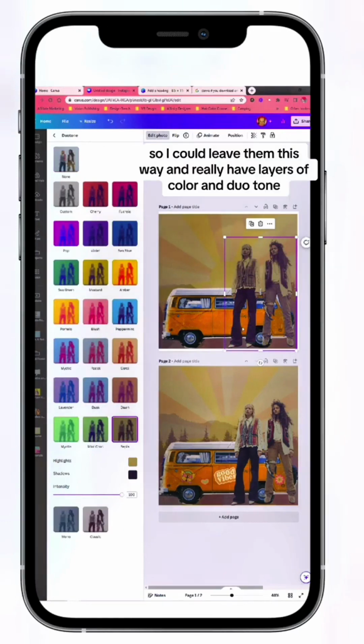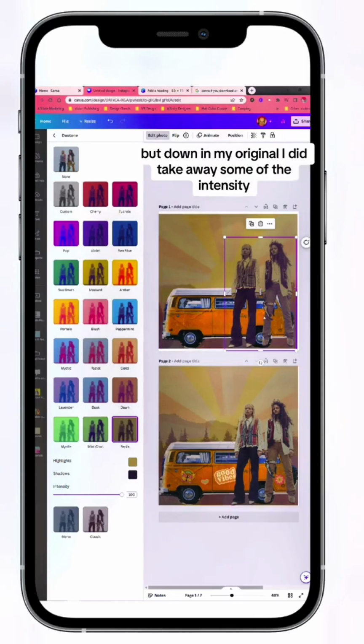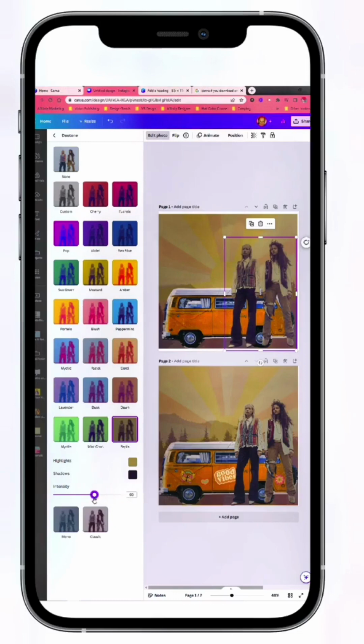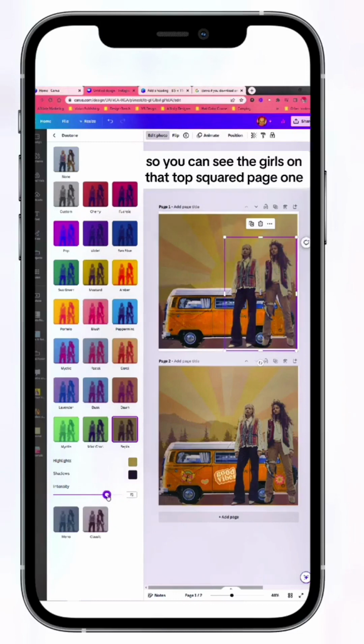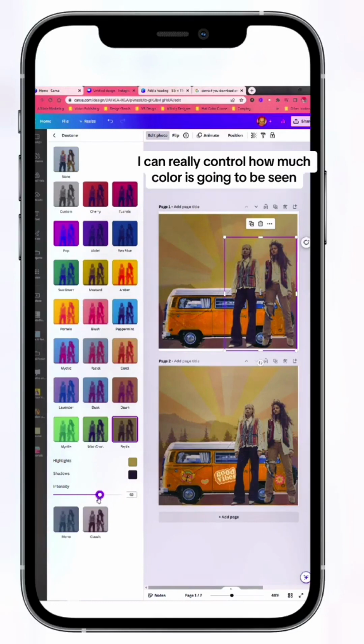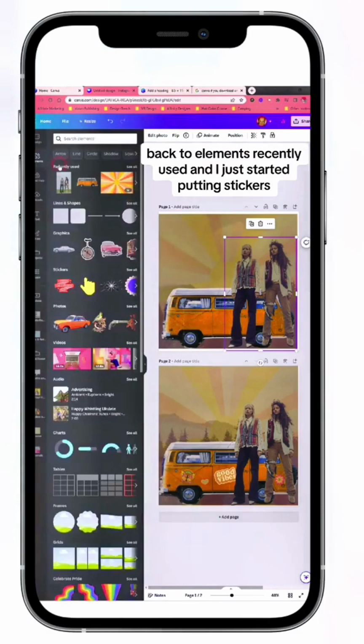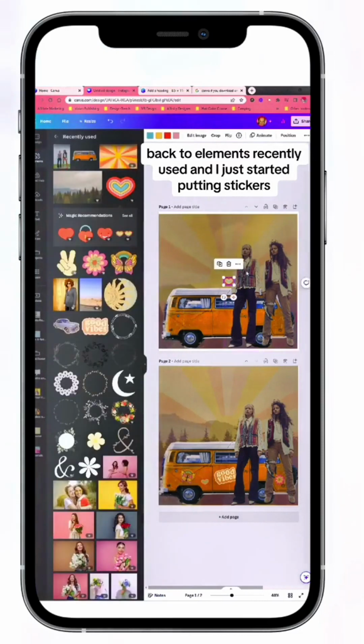So I could leave them this way and really have layers of color and duotone. But down in my original, I did take away some of the intensity. So you can see the girls on that top square, page 1. I can really control how much color is going to be seen. Back to elements, recently used, and I just started putting stickers.